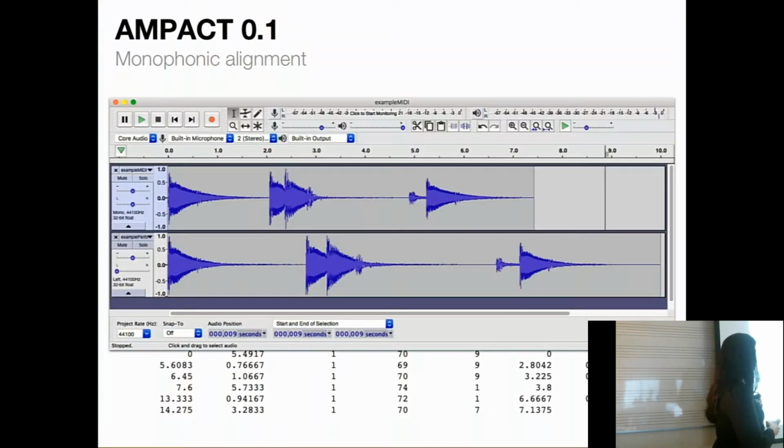And we can see this visually between the two representations of how much longer the actual performance was than the original, and some of the subtle differences in terms of the inter-onset intervals. So that's the monophonic alignment.